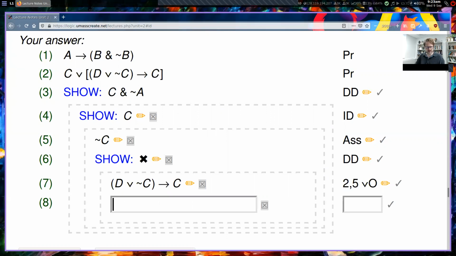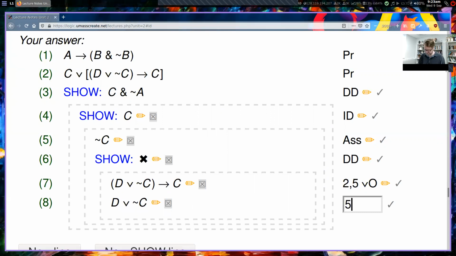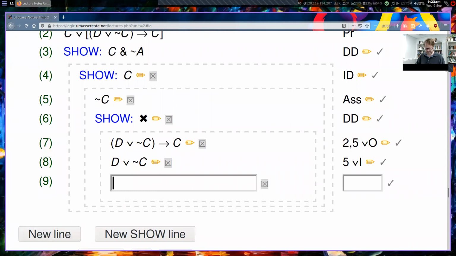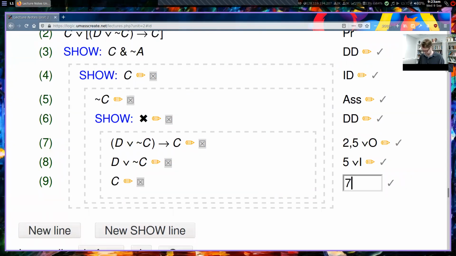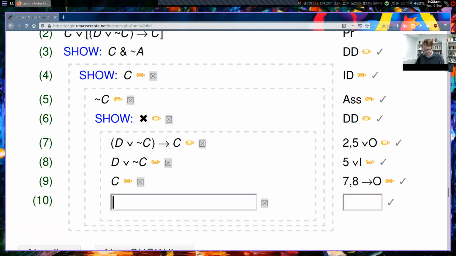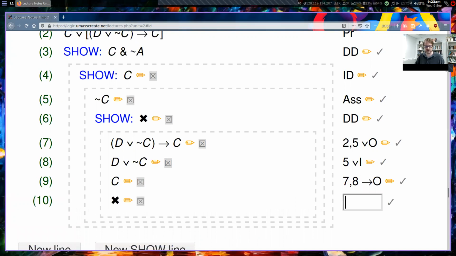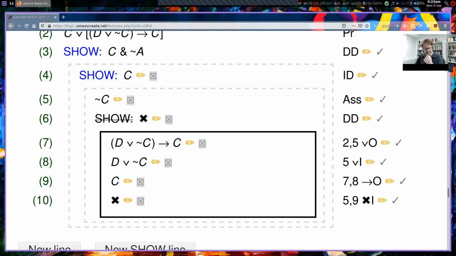I don't have D or not C, but I can get D or not C by doing wedge in on 5, right? So if you have half an or statement, you get the whole or statement by wedge in. So then I get not C, or get C from 7 and 8. Splat, C is both true and false. 5 and 9 contradict each other, so I get splat. So now I've shown this by direct derivation.